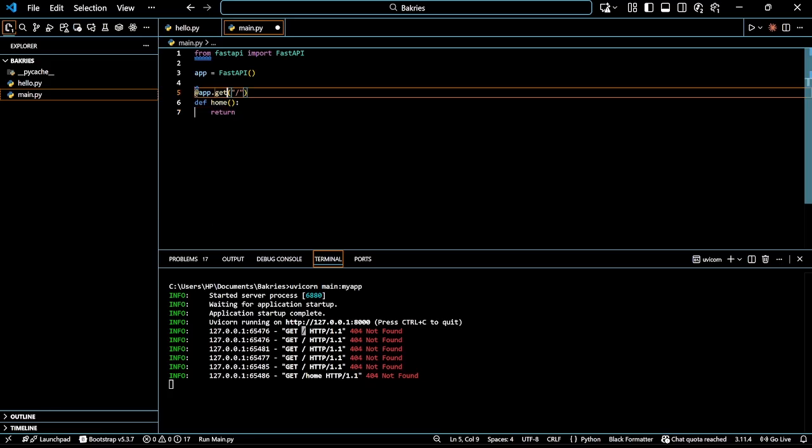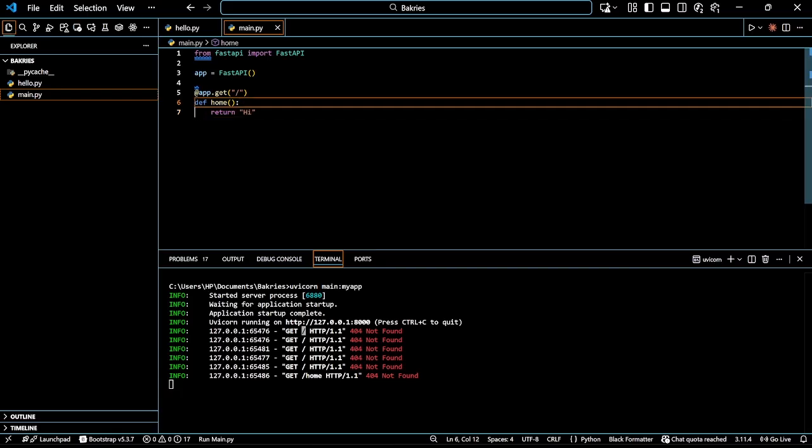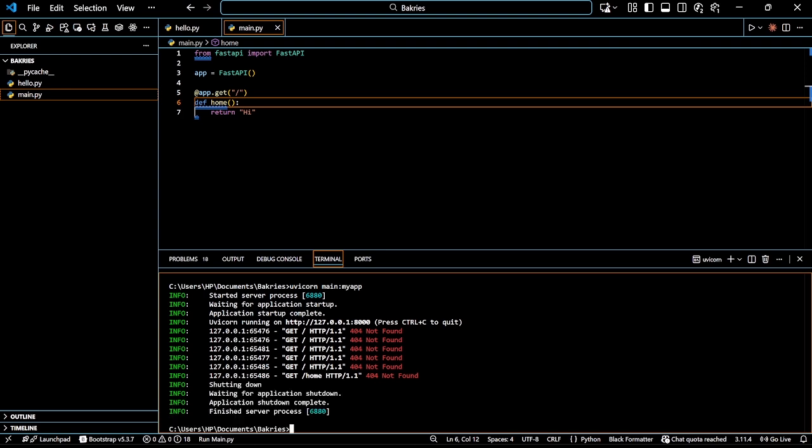So once the user visits this page, what do you want them to see here? Now to see this on our browser, we need to close this. To end your server, so this is our server running, you come here and type Control C. As you can see, server shutting down.